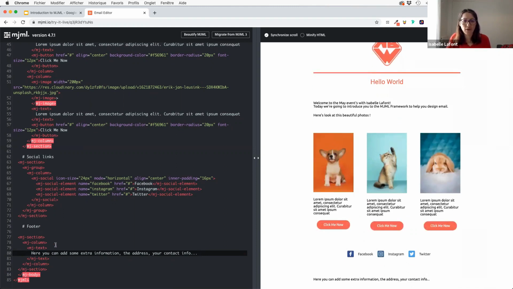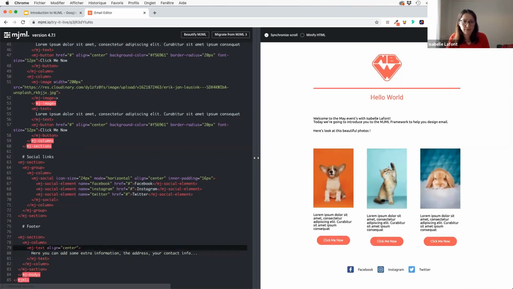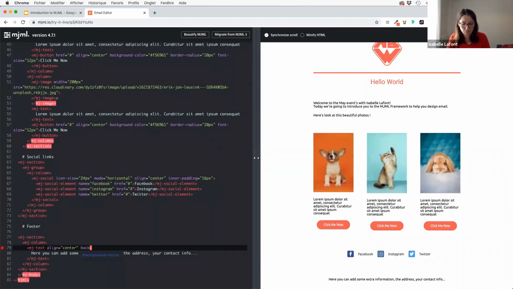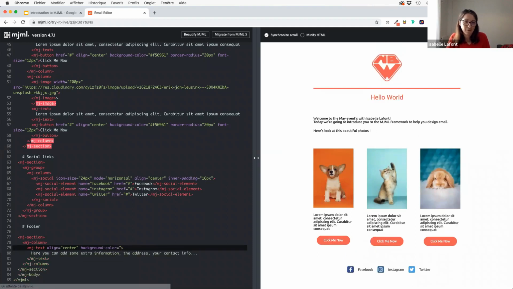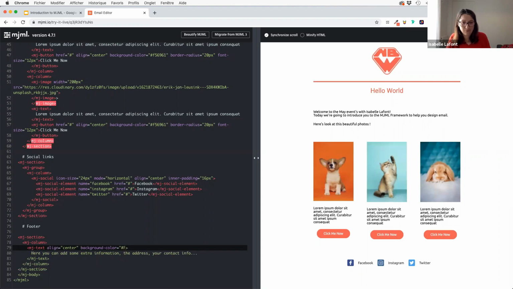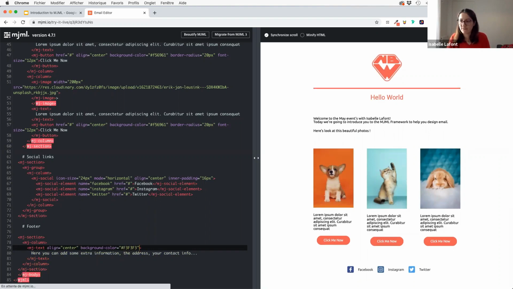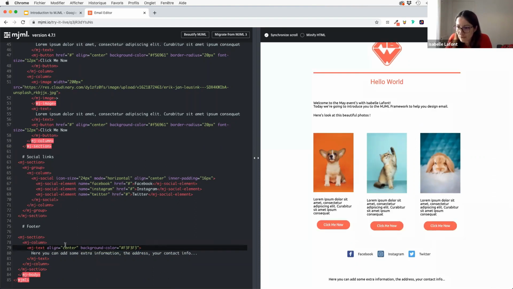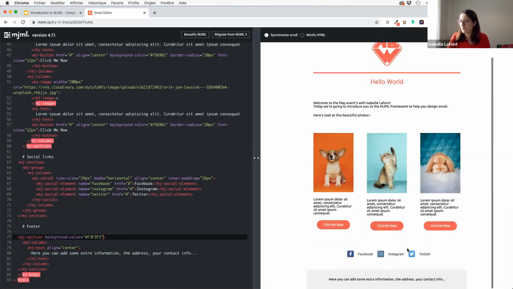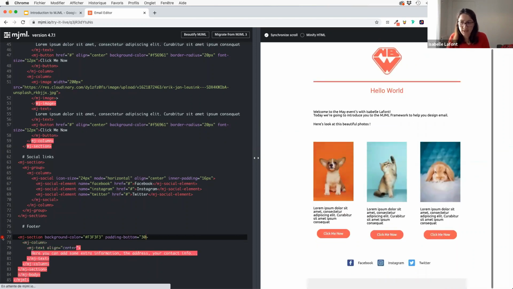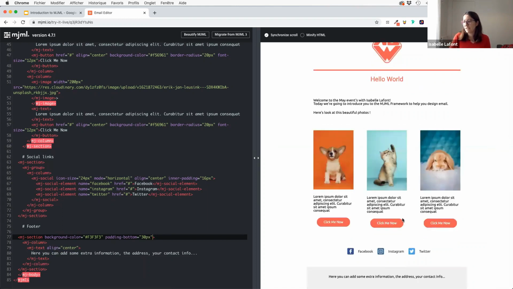Maybe I can add some align center here, and maybe a background color too, to just make it more visible. A grayscale would be great, I think. Why didn't the background color work, did I misspell it? Ah, no, all right. It's not there, sorry. It's an MJ section. It's this whole section that I want. So you can see the section here. And I can add some padding bottom too, because I think it's really close to the bottom, and I don't think it's really great. I want it to be a little bit more readable.